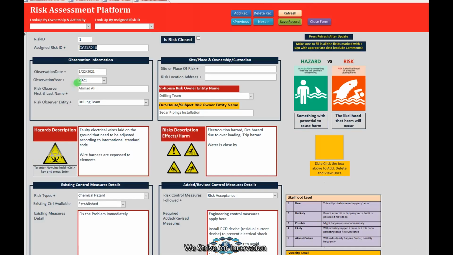Here you can see you fill the observation when you saw the risk. Remember, risk are two types: hazard and risk. Hazard is something with potential to cause harm. Risk, the likelihood that the harm will occur. Then the observation when the risk happened, the location where it was. If you want detail about this, look at the video in depth. And then hazard, description of the risk, effect and harm, what it will cause.